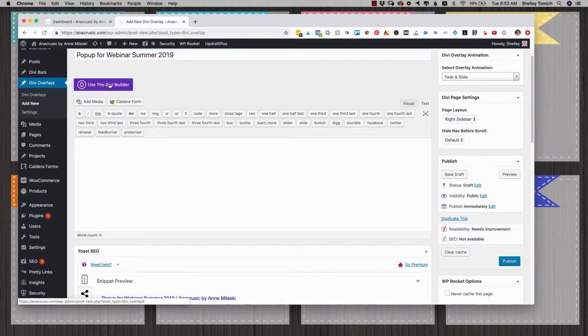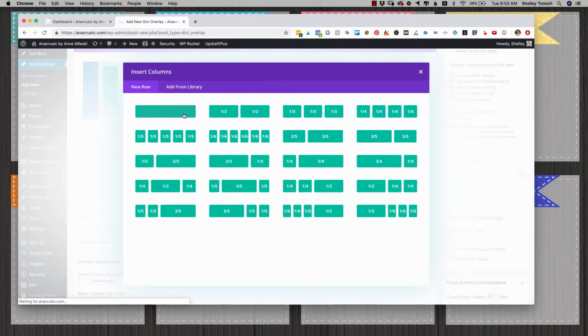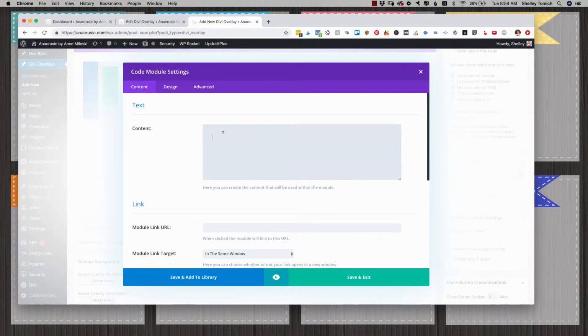I'm going to go ahead and click use the Divi builder. I'm going to insert column. She's going to be using a code that she gets directly from her email service, which is Kartra. So I'm just going to go ahead and paste that form there.